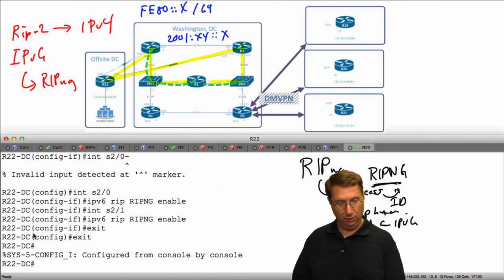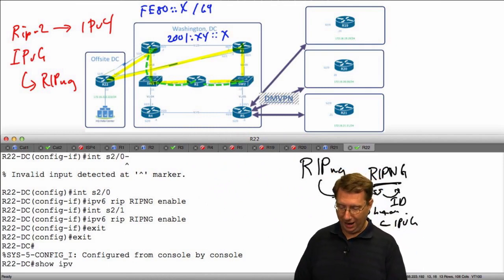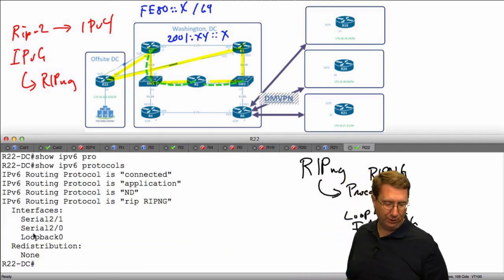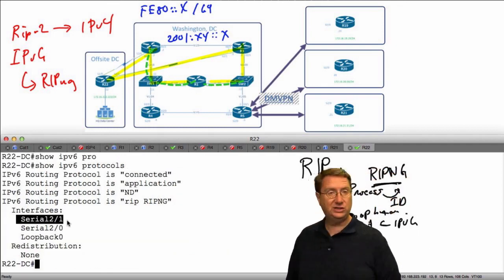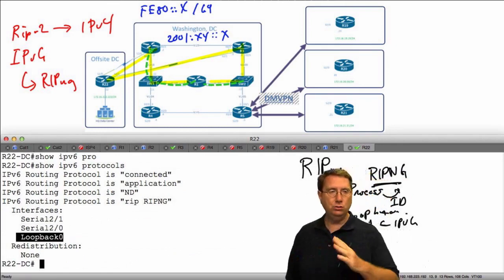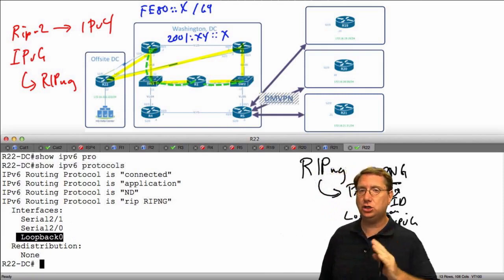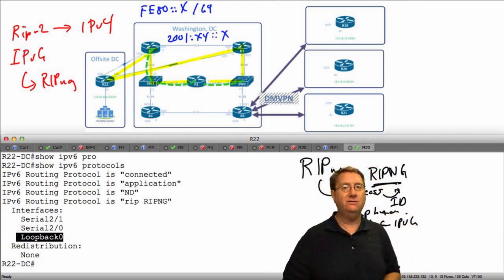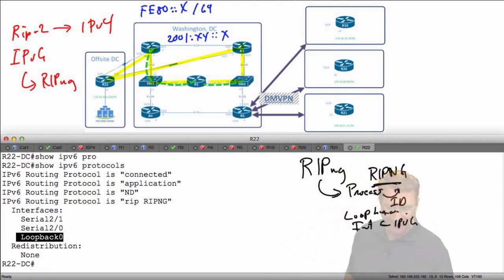How do I verify that? Well, guess what? I just use my show IPv6 protocols command, and it's going to tell me exactly what I want to know. Notice I'm running it on serial 21, 20, and my loopback. So again, don't lose sight of how handy the show IP protocols command is, both for IPv4 and for IPv6.